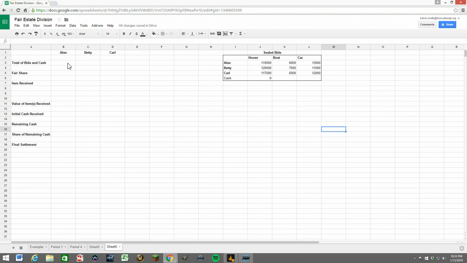Okay, so moving on, we next are going to compute the total of bids and cash. So total in bids of cash means the sum of all of the individual players in this game, or the heirs, plus the cash value. So it'll be the sum of these three values plus this number, whatever that number turns out to be.